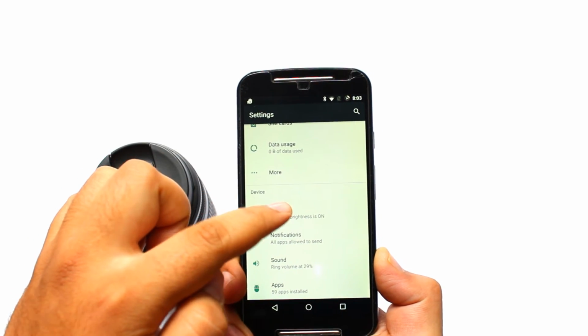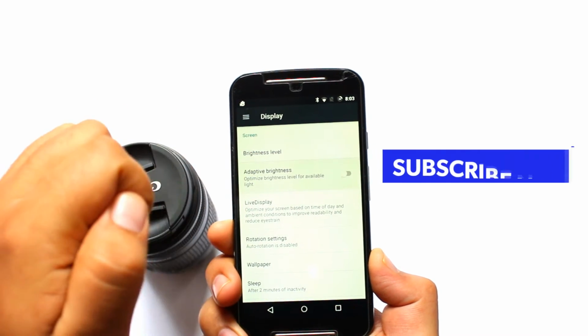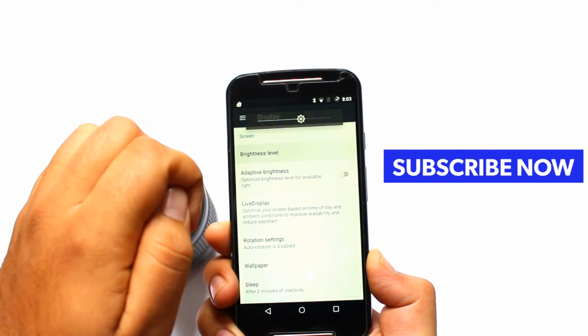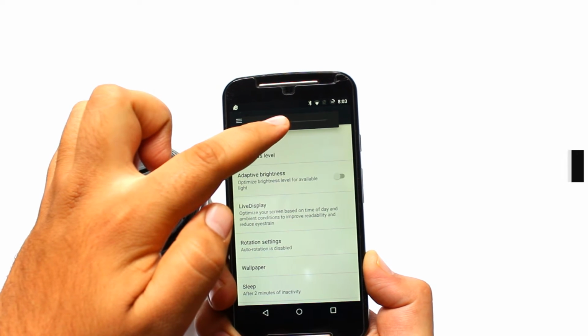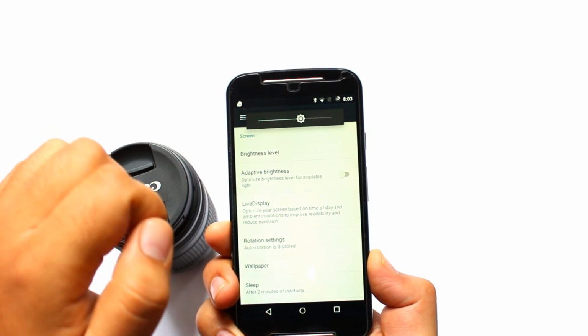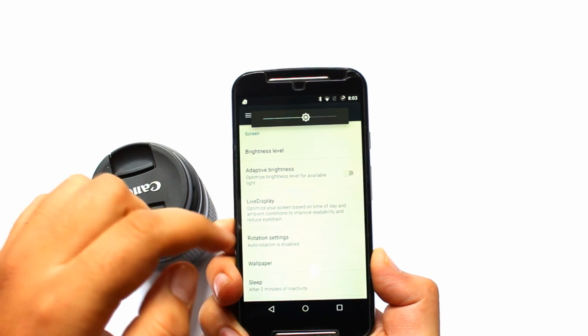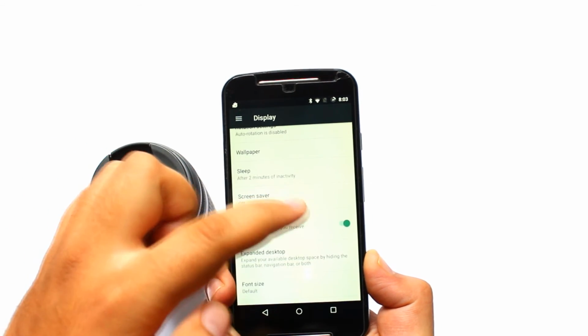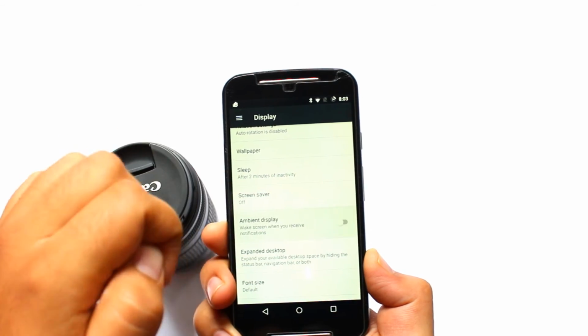Next method is to go to display settings and turn off the adaptive brightness. It is always recommended to adjust the brightness manually, because if you keep auto brightness on, then the sensor keeps running, eating your battery. Similarly, turn off the ambient display.